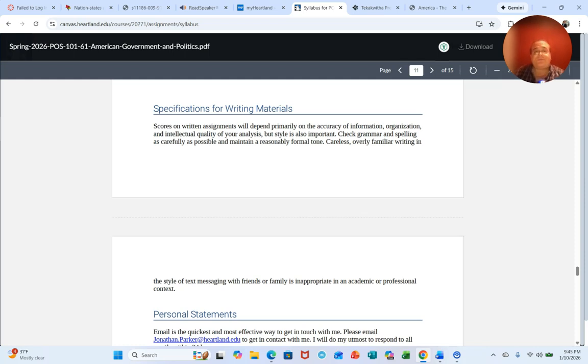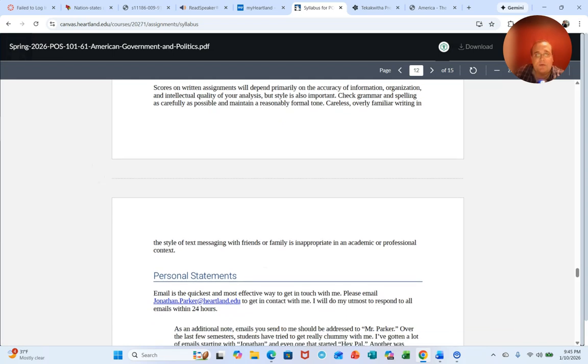So, scores on written assignments will depend primarily on the accuracy of information, organization, and intellectual quality of your analysis. But style is also important. Check grammar and spelling as carefully as possible. If you turn something in to me riddled with grammatical and spelling errors so that I can't make out what you've said, you're probably not going to pass whatever assignment it is. All right.